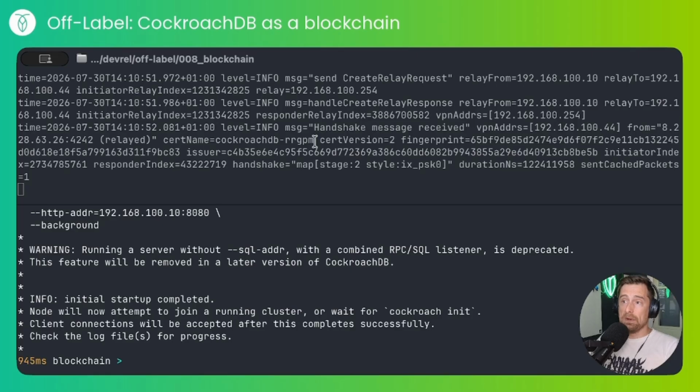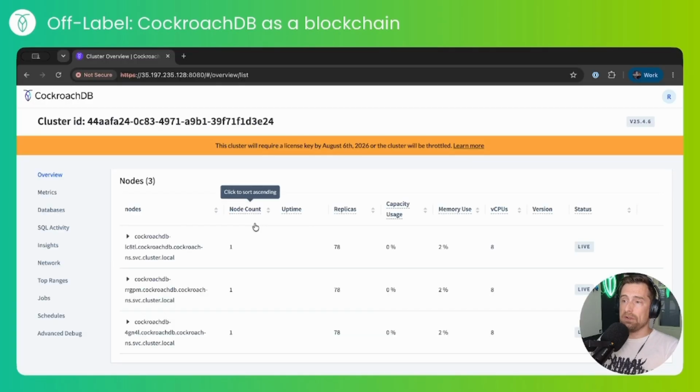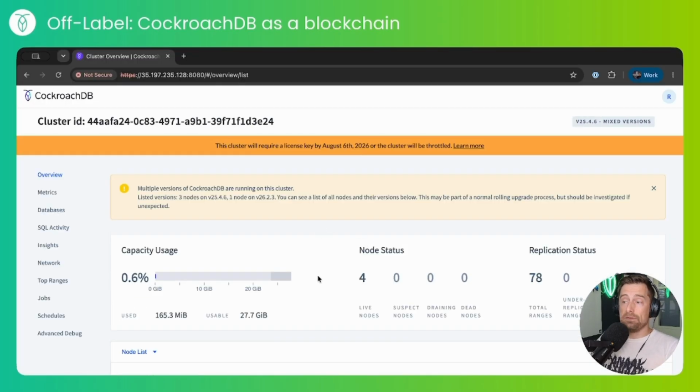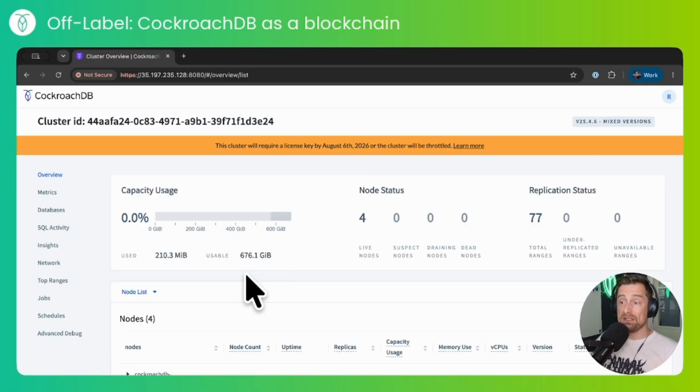You can see that my Nebula logs are running. And if I come back over to my cluster over here, I've just joined the cluster. I'm actually running 26.2.3 locally, but the publicly available cluster is 25.4.6. But that's fine, that's expected. We can see that my usable space has shot up because CockroachDB can now harness my home disk, and my cluster has 4 live nodes.